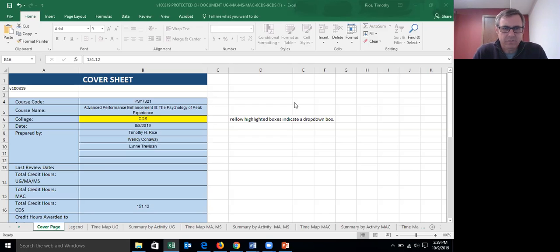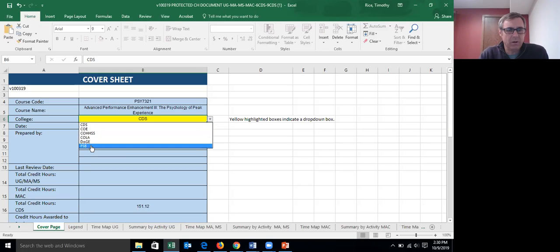As you can see, it has specific information that you want to put down in the cover sheet. I'm just going to go real quickly through this. In this example, we have the course code and the course name, which I stated earlier. If you look here to the right, you'll see yellow highlighted boxes indicate a drop-down box. So your college will actually have a drop-down box here. As you can see here, mine is College of Doctoral Studies, or CDS, but you'll have all of the different colleges right here, and you can pick the one that is right for yours, of course. In my case, it's CDS.